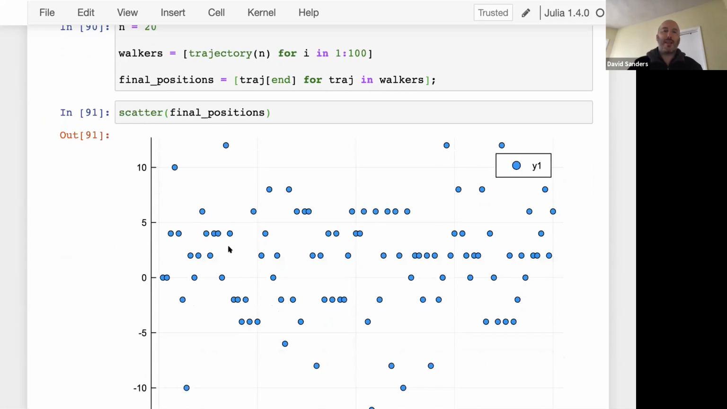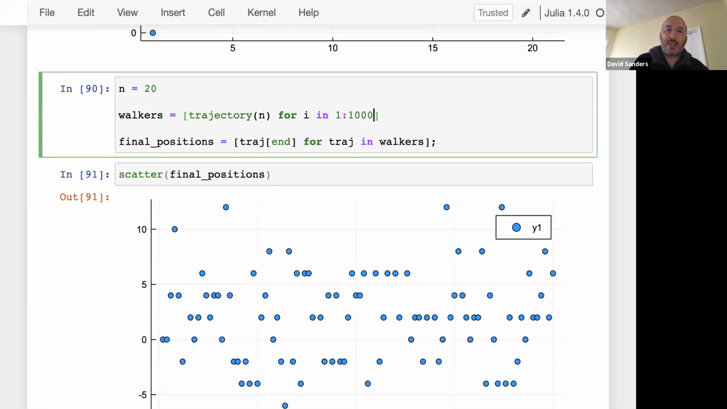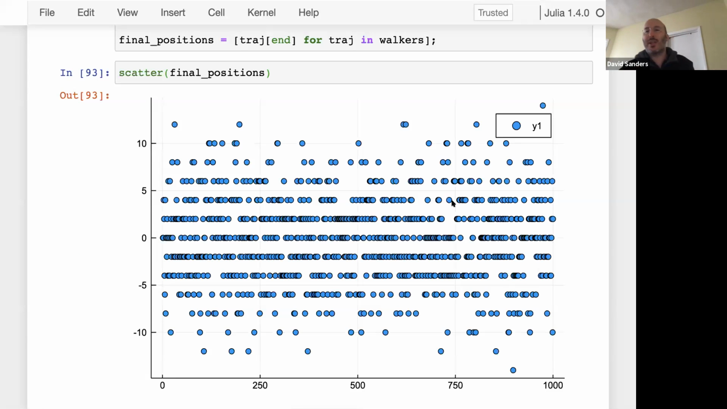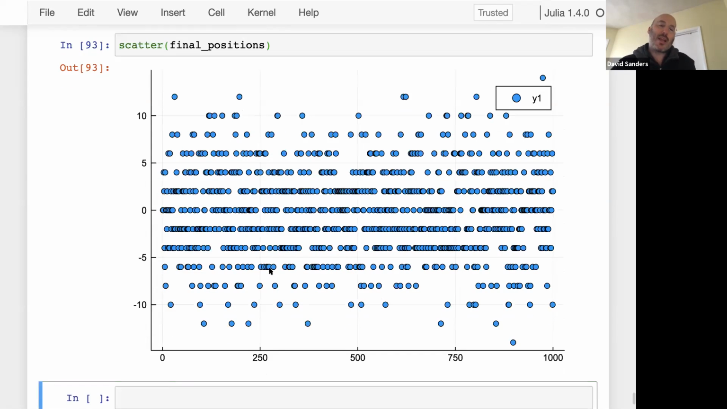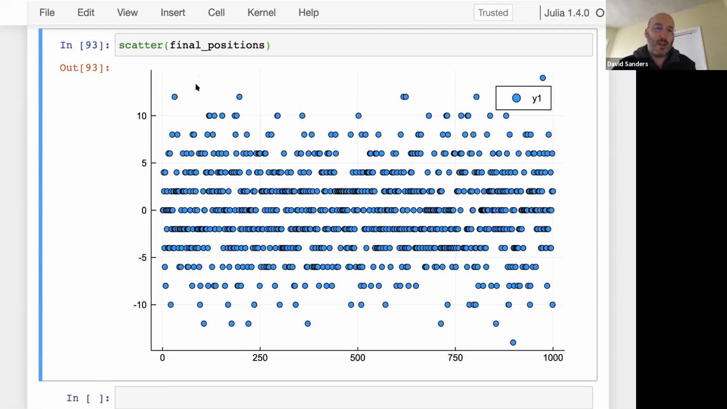We see something like that. So there's still not that much data. So let's do 1,000 walkers. Now suddenly we get a picture more like what we were getting last time. So this is starting to look like, give me some information. It looks like there are a lot more walkers around 0 than there are around 12, as we would expect, right? And indeed, there are none that are even close to 20.